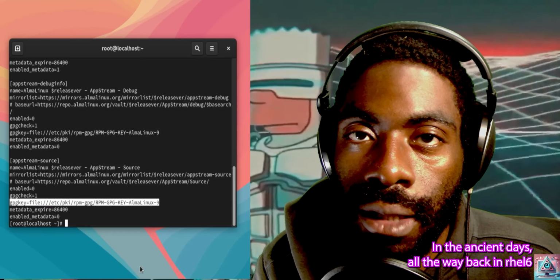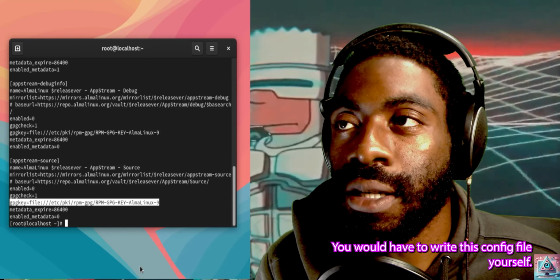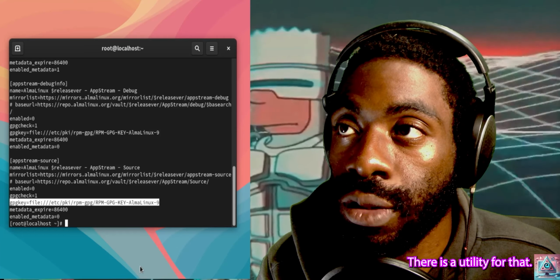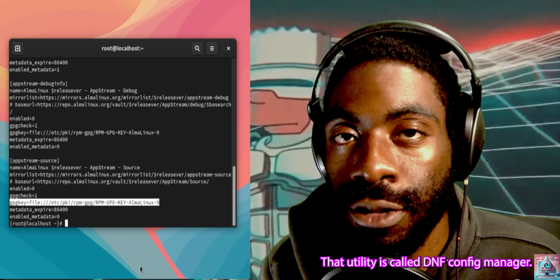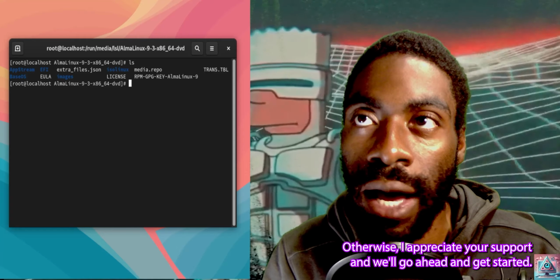In the ancient days, all the way back in RHEL 6, you would have to write this config file yourself. Nowadays, don't bother with it. There is a utility for that. That utility is called DNF Config Manager. Let's walk through using that application real quick, and we'll go ahead and get started.